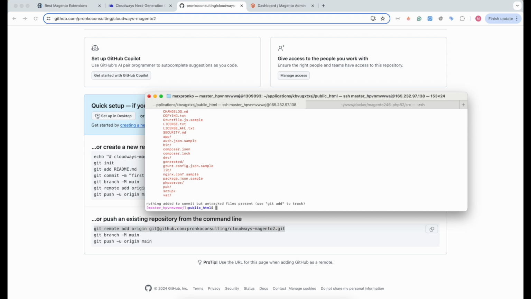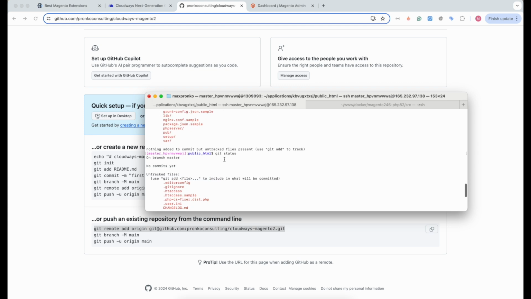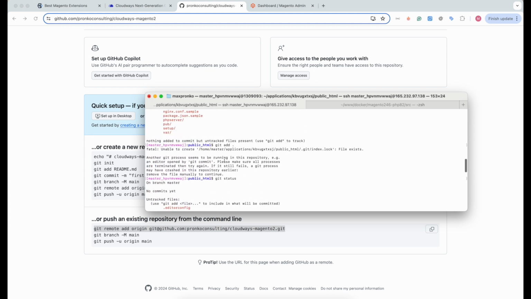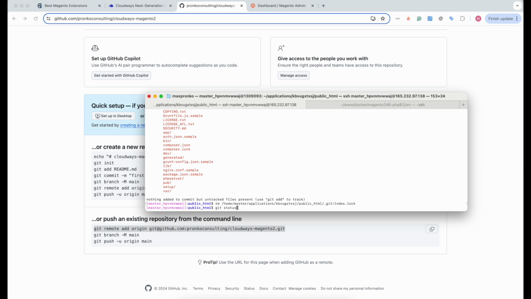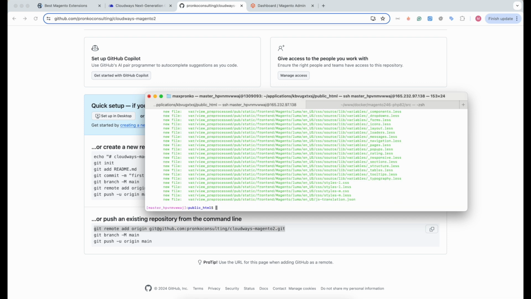So I did terminate git add of all files, but it's still running, so I either have to wait or I have to delete the file that is responsible for locking RAM. So git status. Yeah, we need a proper .gitignore file because it will add everything from the var directory.